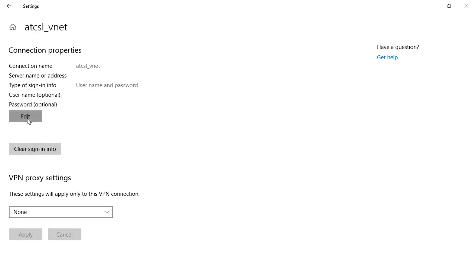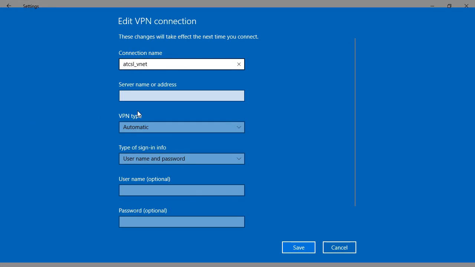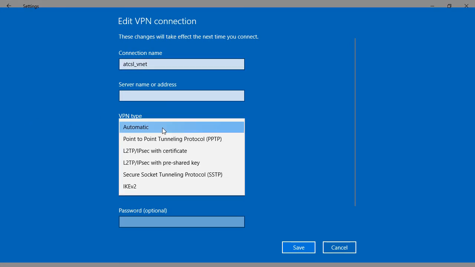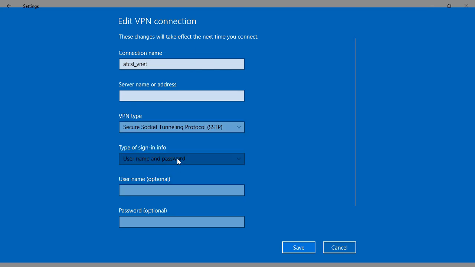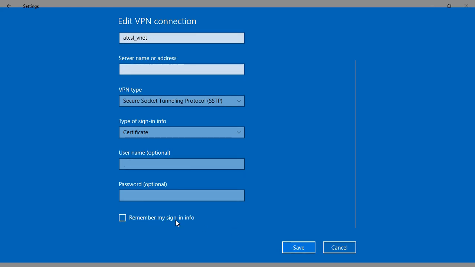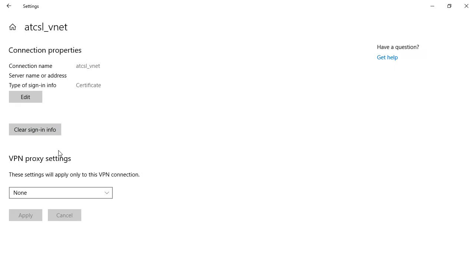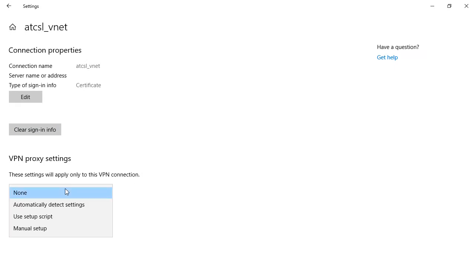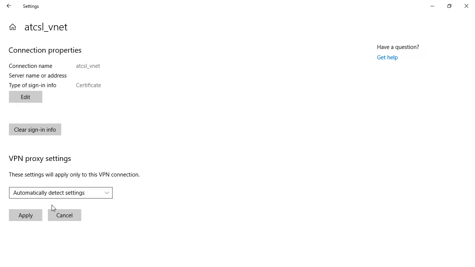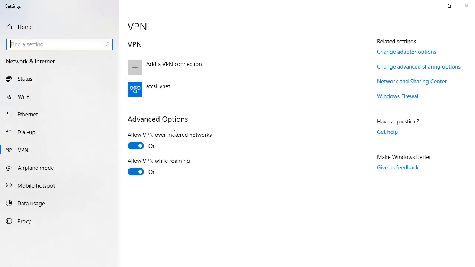Once I'm in there, I'll click on edit, and here this VPN type I will select as SSTP, because that is what I had selected there. From the type of sign-in info, I'll select certificate, and before I click submit, I'll scroll down and click on remember my sign-in info, then click on save. For the proxy settings, I'll click on automatically detect settings and then click on apply. Once that is done, I'll go back, click on it again and connect.